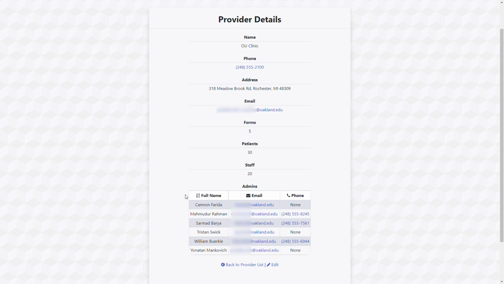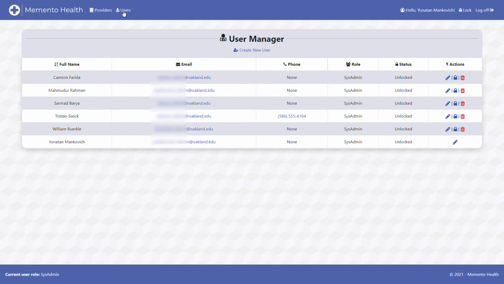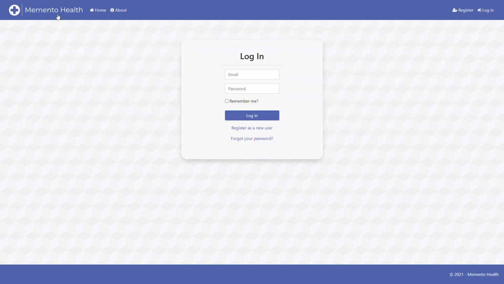Now the sysadmin wants to help manage other system admins on the website, so he goes to the user manager by hitting users at the top, and here we can create new system admins and see all of the existing ones along with their contact information. We can edit their info, delete them, lock or unlock their accounts as was shown earlier. And we'll log off, go to the home page. That concludes our demo.